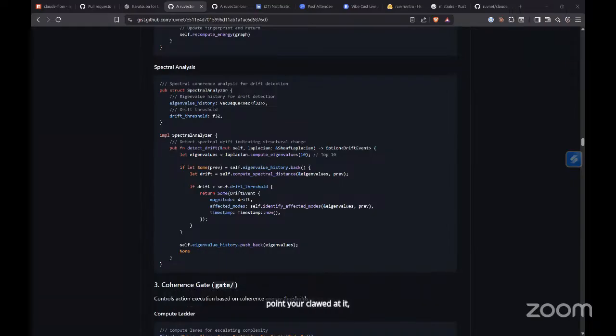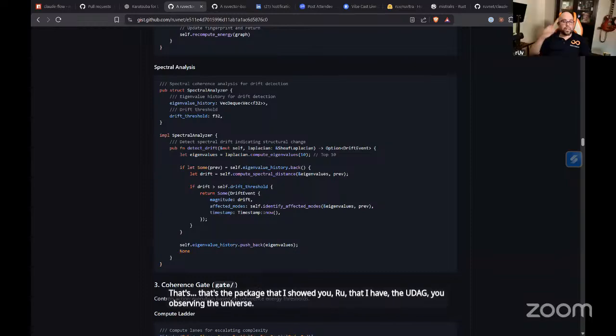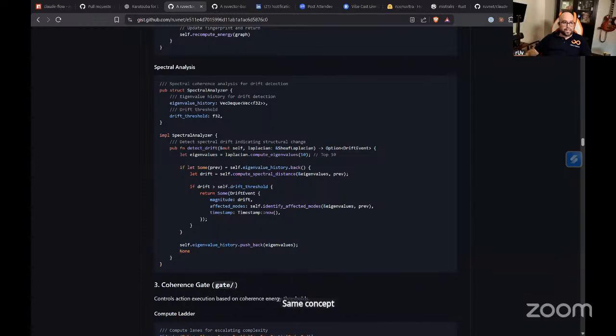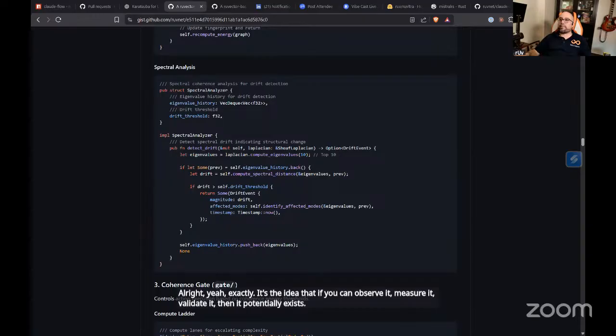It's the package that I showed you, Rue, that I have, the UDAG, you observing the universe. Yeah, it's a good concept. Same idea, exactly. It's the idea that if you can observe it, measure it, validate it, then it potentially exists. Right, now I gotta find it. 100%.